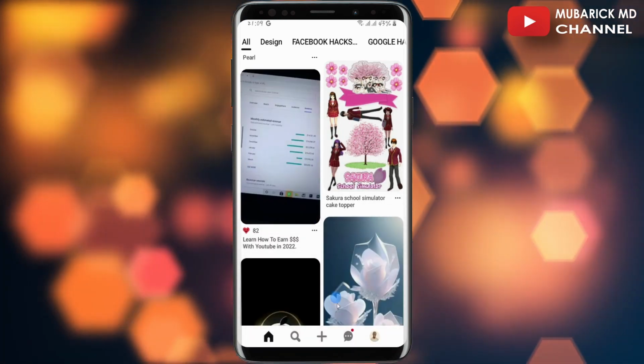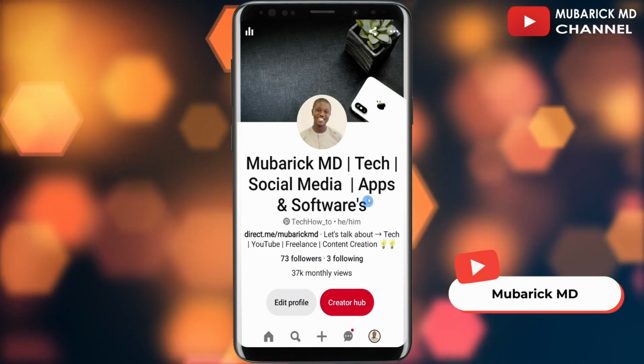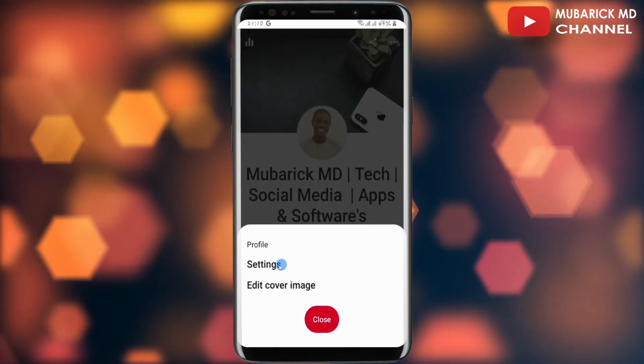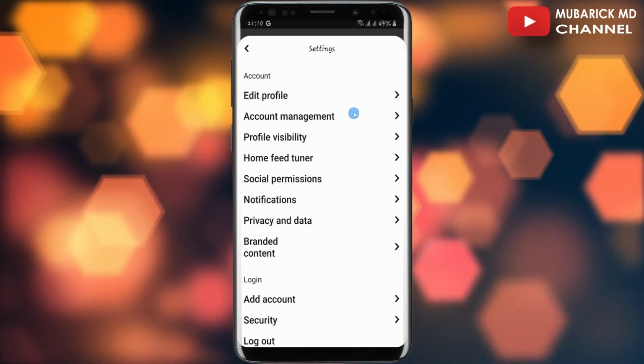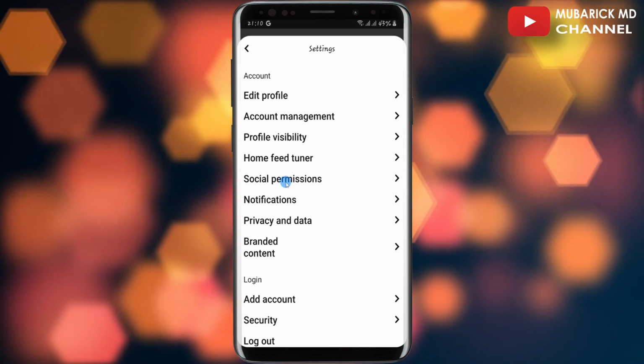On your Pinterest homepage, navigate to the bottom right corner where you see your profile menu and tap on it. Then proceed to the top right corner where you see these 3 dots and tap on it. A pop-up menu will appear. Continue to tap on settings. This will land you on an interface like this with a bunch of menus. Continue to tap on social permissions.